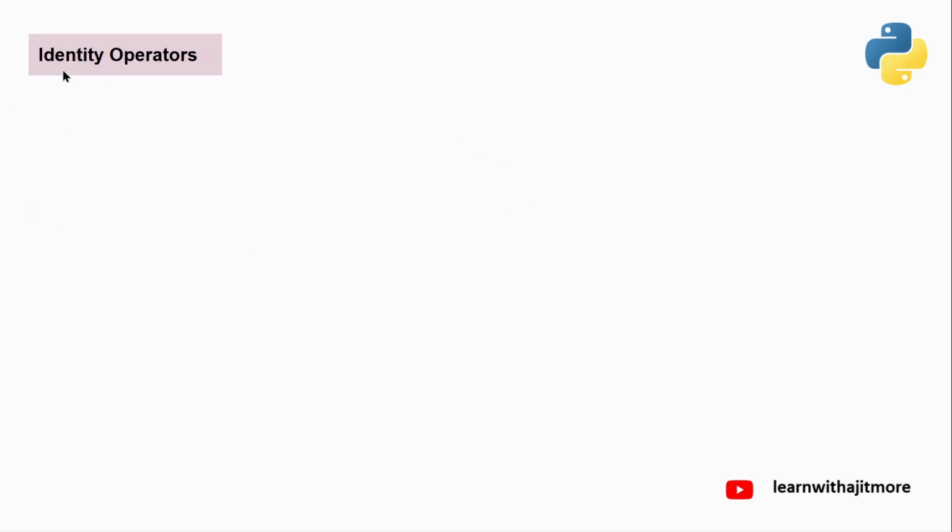Then we have to move to the next operator, that is the identity operator. It is just to check whether two objects are representing the same memory. Meaning, are they pointing to the same address? Getting? And the operator is 'is'. And you can use 'is not' also. 'Is not' is to check the opposite. Getting? 'Is not' is also there and 'is' is also there.